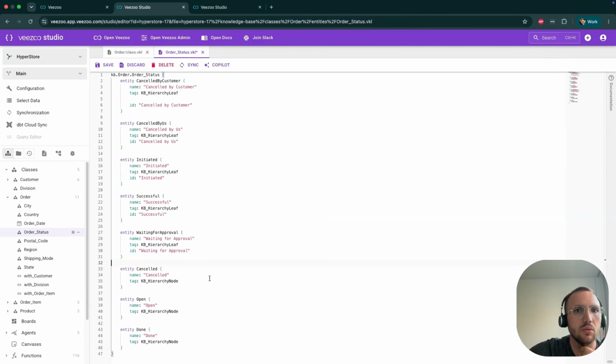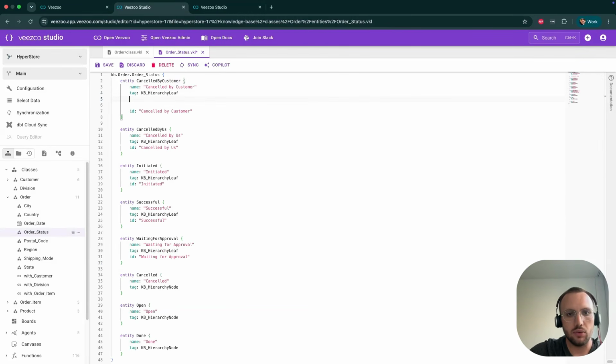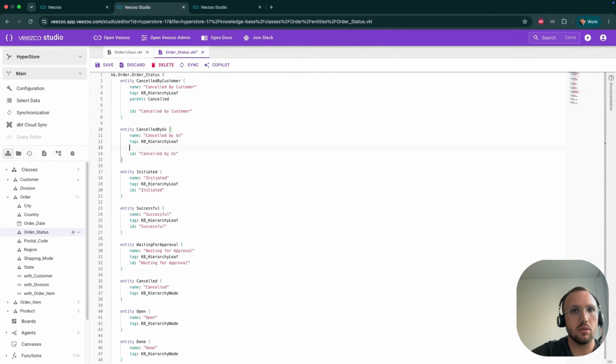Now we need to add the parents so that Veezoo knows how to build the hierarchy. So for this we would just add parent. And then here we would add the identifier of what we want as the parent. So canceled by customer should have the parent canceled. This, of course, is also the case for canceled by us.